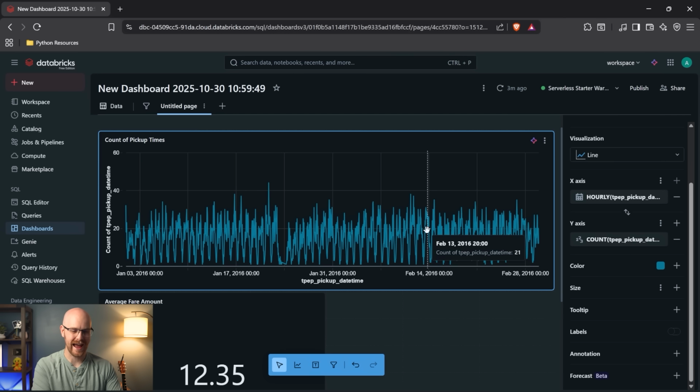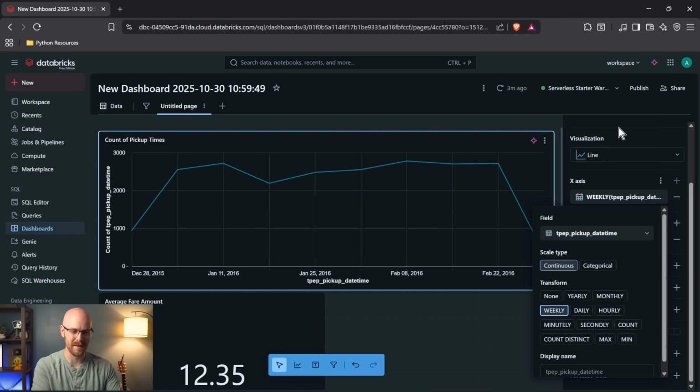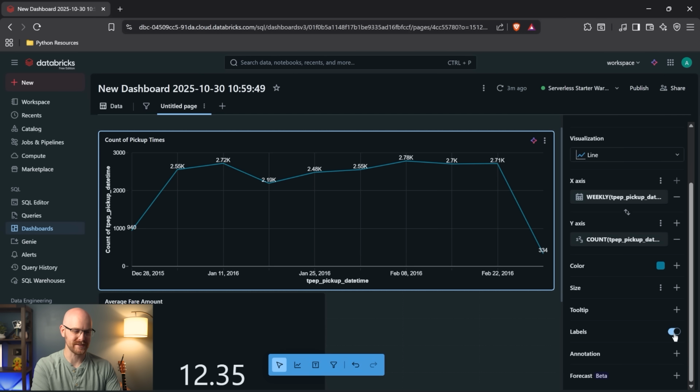It's too granular to add labels. We would have to change this to probably weekly maybe, and add the labels for it to even make somewhat sense. There we go. So this looks a lot better, but we can do a lot of the things that we can manually do just using this.